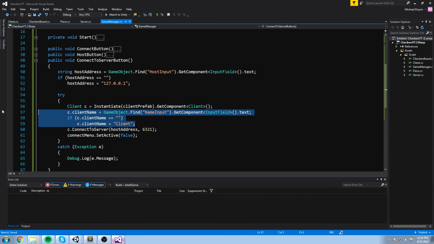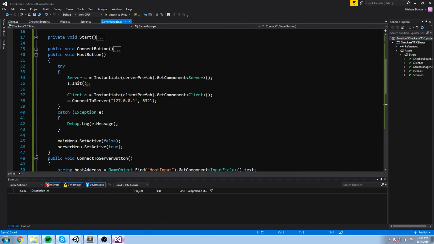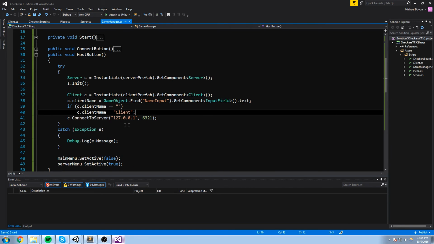Let's copy over those lines for the host function. So when you're hosting, we're going to do the same exact thing. However, if there is no name in there, let's just put that on host by default. Okay, so this should actually do it for the names, I believe.